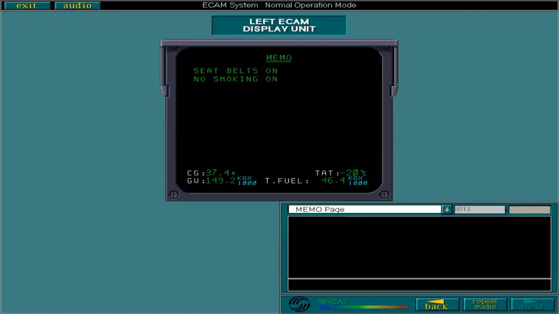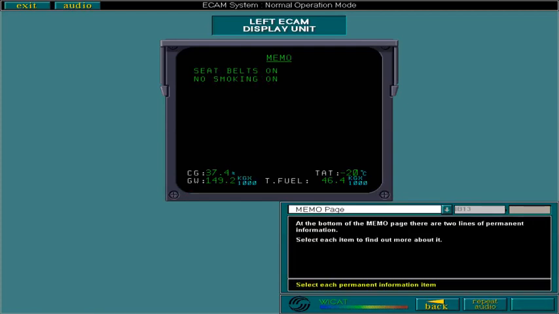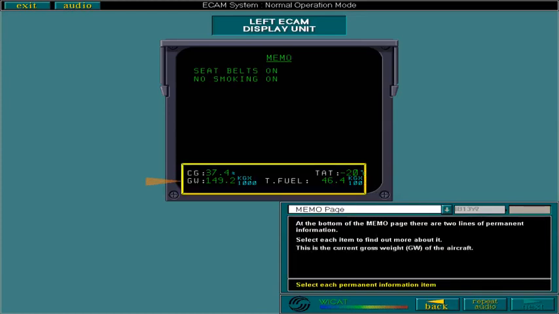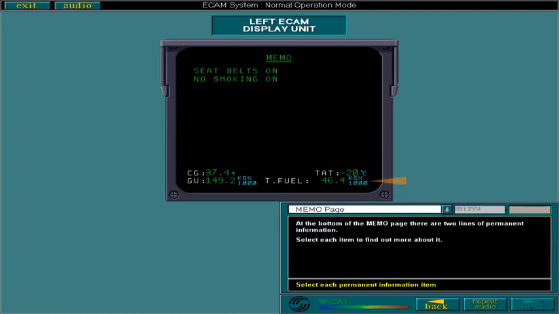At the bottom of the memo page there are 2 lines of permanent information. Select each item to find out more about it. This shows the centre of gravity, CG, of the aircraft. This is the current gross weight of the aircraft. Select each of the permanent information items to see what it is. This shows the total amount of fuel on board. This shows the total air temperature.